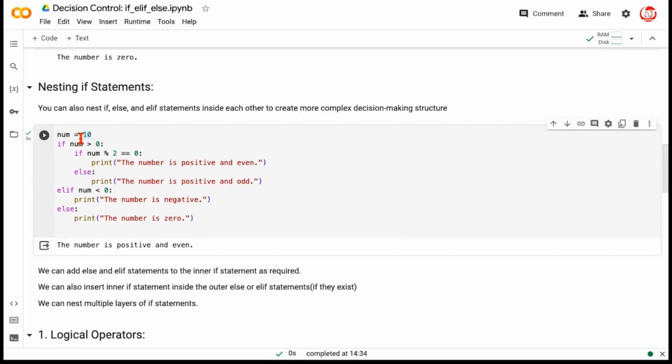Let's run this. So it'll enter this block and says number is positive and even. Let's say we change this number to 9. We expect this to enter here. Number is still greater than 0, but it doesn't satisfy this condition. So it will take the else block here within this earlier if block. It says number is positive and odd.